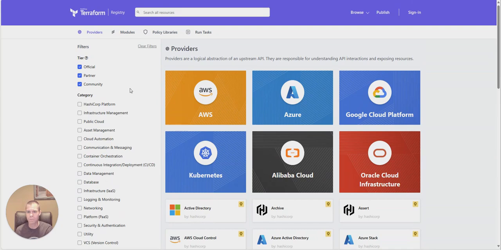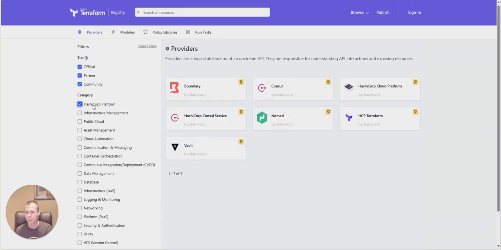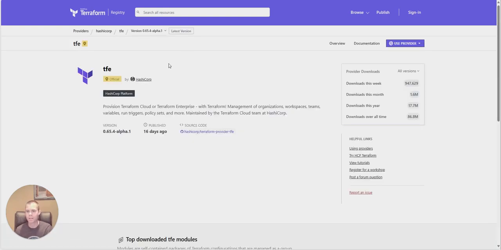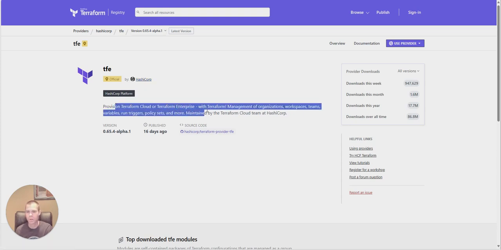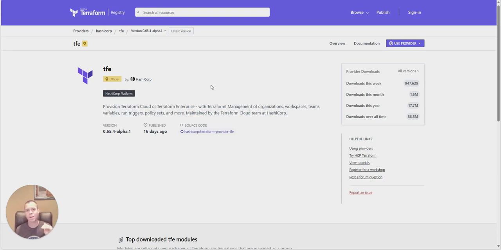So if we go inside of the providers, what I'm going to do is take a look at the HashiCorp platform, and the provider that we want to look at is HCP Terraform. This used to be called Terraform Cloud, now called HCP Terraform. That's the one that we want. So we'll see this is the TFE provider. This is actually the official one built by HashiCorp itself. And this is what we are going to use to provision Terraform with Terraform. That's exactly what we want. This is the provider that essentially we're going to use as we build out those configurations.